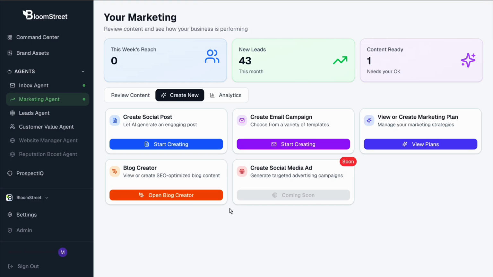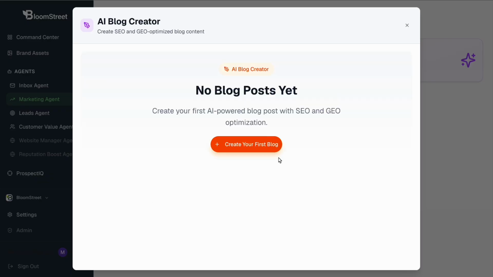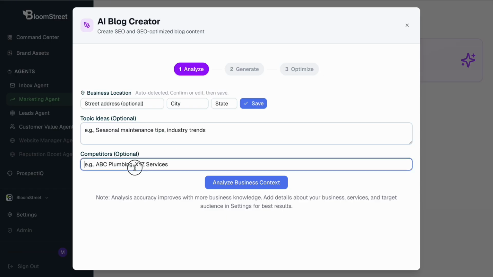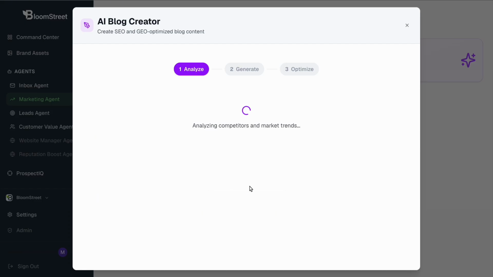And now, lastly is the blog agent. First, just double check the business location. It pulls automatically from the knowledge base, so it's very important that you get that correct. Location is not completely required, so that can be marked as optional. Any ideas or competitors are also optional, and if none of those are provided, it just analyzes business content and most recent trends.